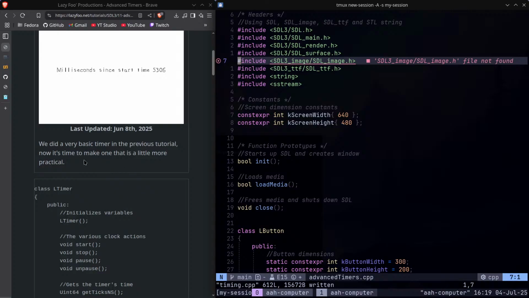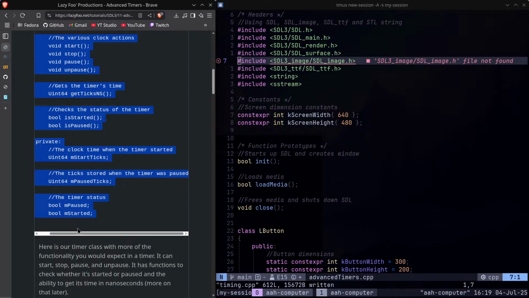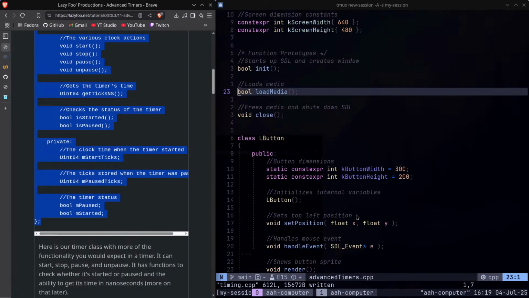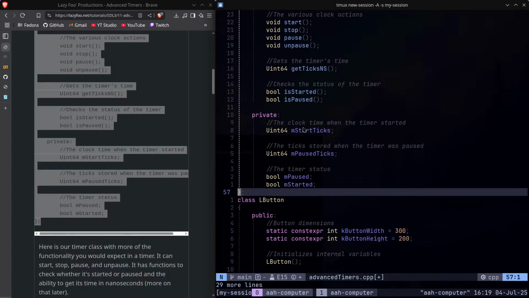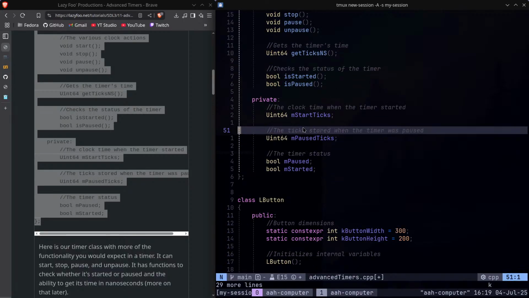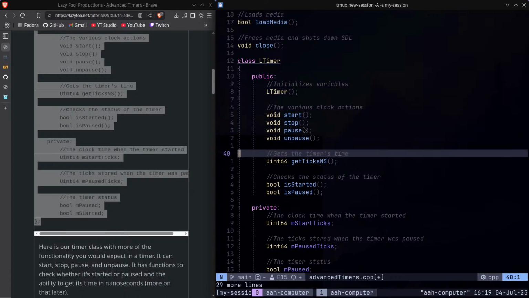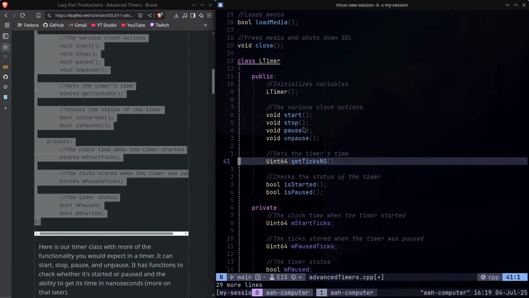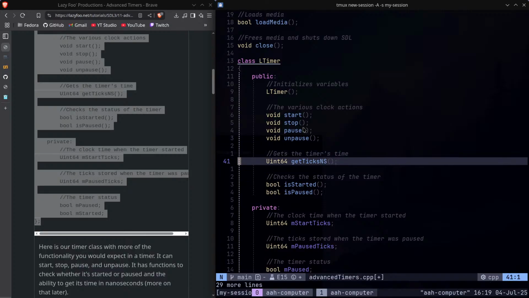The very basic timer in the previous tutorial, now is to make one that's a little more practical. So it has a start, stop, pause, and unpause. Because the timer's time, it takes an S. That's like, I guess, how long the application's been open. Actually, I don't even know. No, that just gets the text. What am I saying?